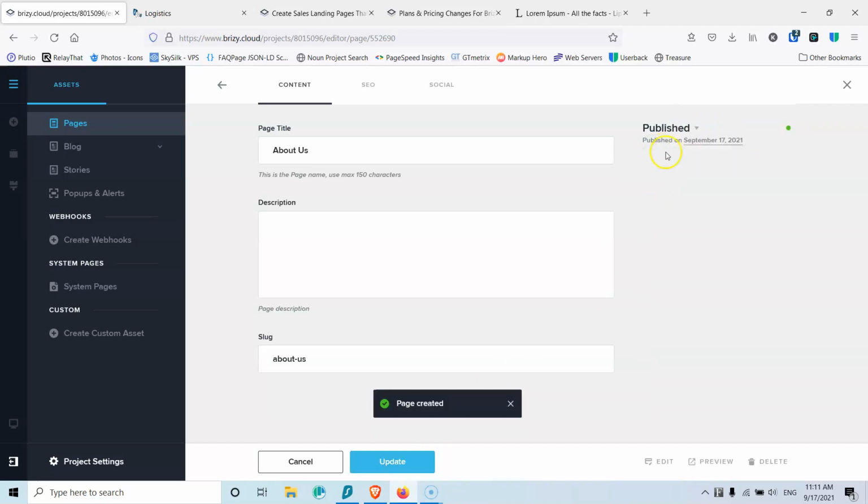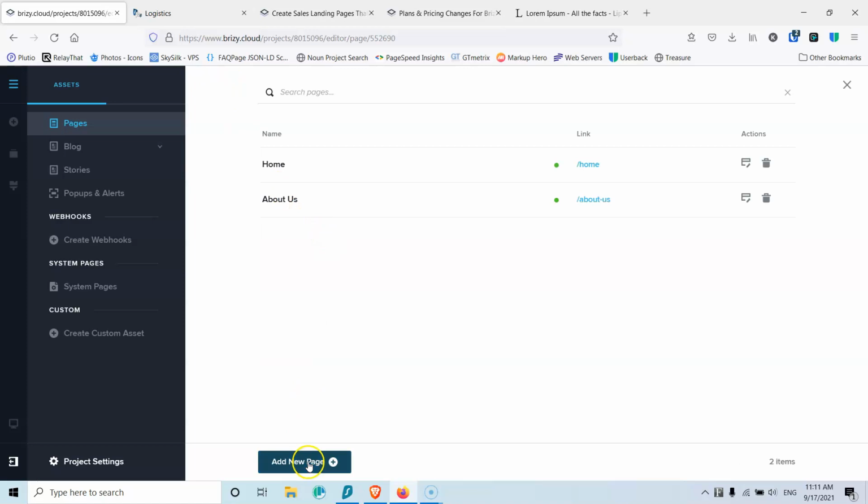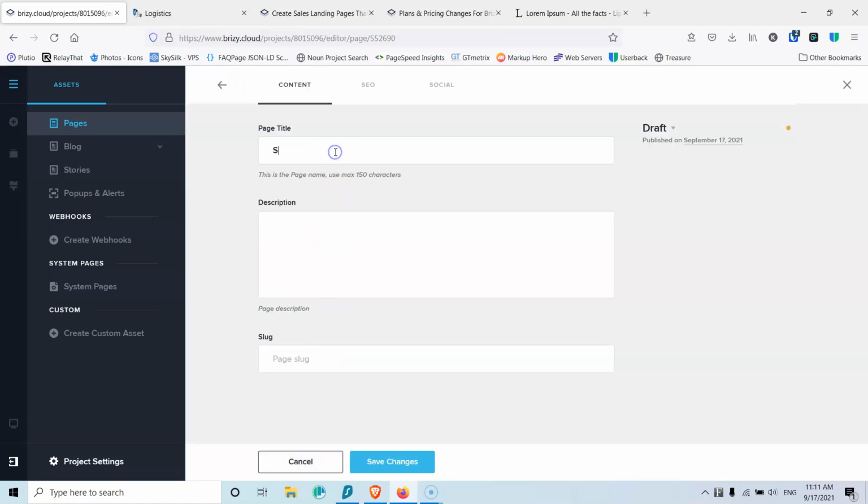The reason that I put that in publish is because I want to create the menu, and you can only add published pages inside the menu. You cannot add draft pages. After that, let's go back and let's click add new page. And this is the service 1.